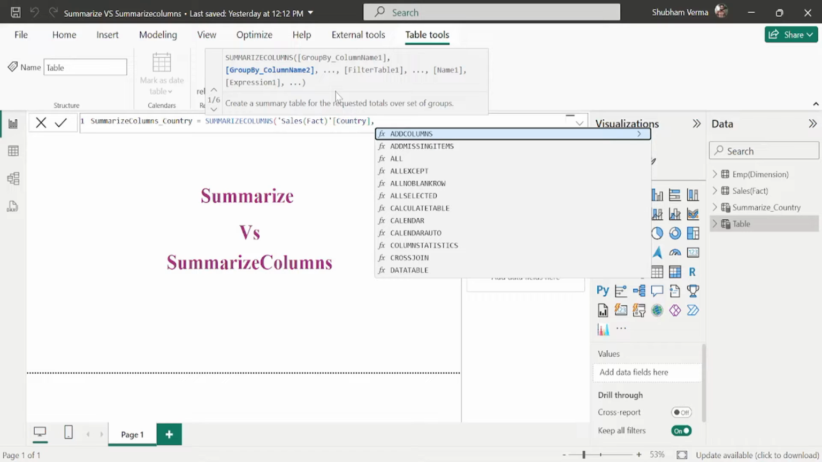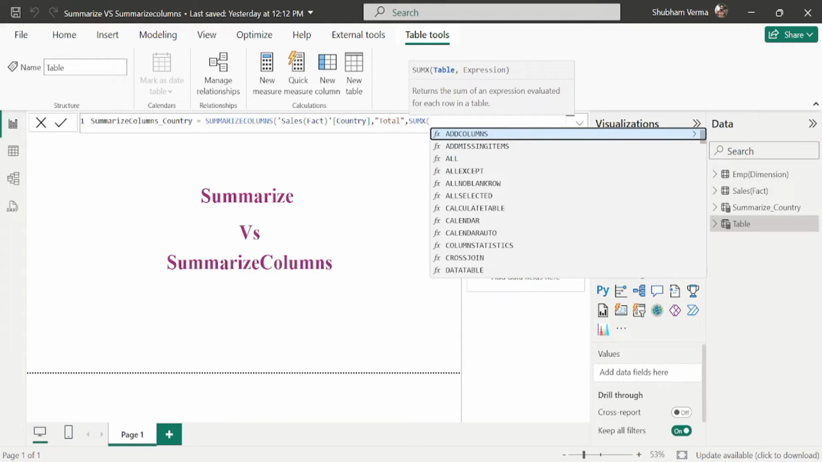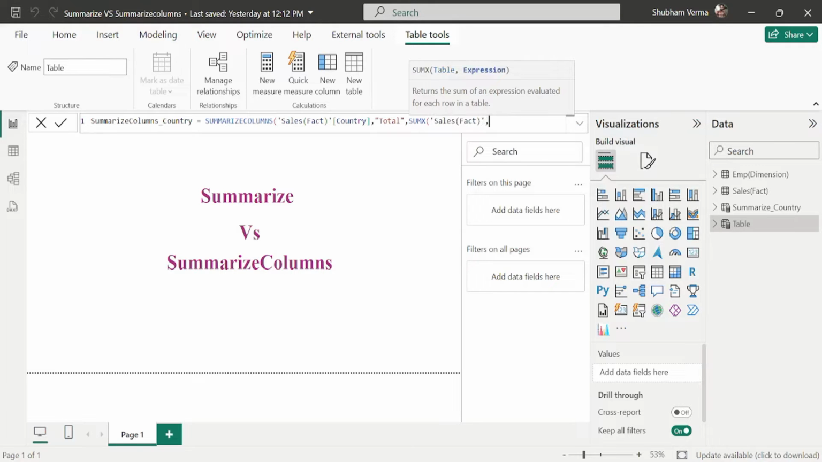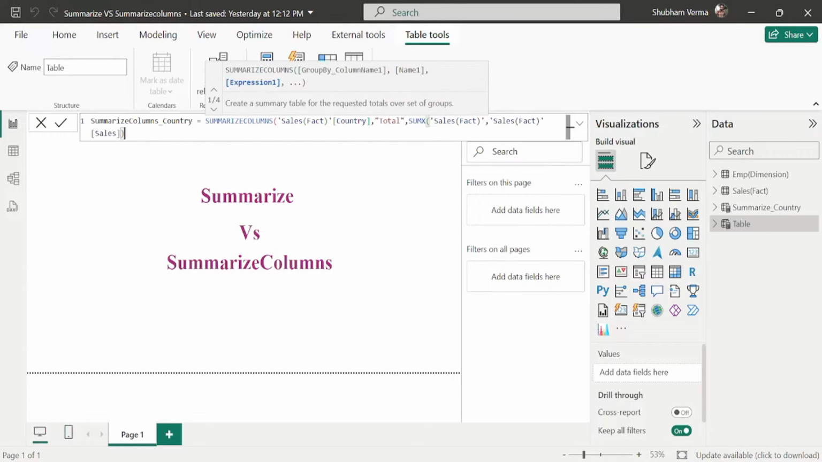Now the next parameter is filter table 1. Before filling this parameter, let me skip it for now and jump to the name 1 parameter. My column header will be, let's say, total, comma, and the next parameter is expression 1. Under expression 1 I will use the same iterator function which we used in summarize, which is SUMX. In SUMX we need to enter the same parameters. Our table name is sales fact, comma, and the next parameter is the expression, and I will take the column on which I want to make the aggregation. I want to aggregate on the sales column, which is from the sales fact. Close the bracket and hit enter.